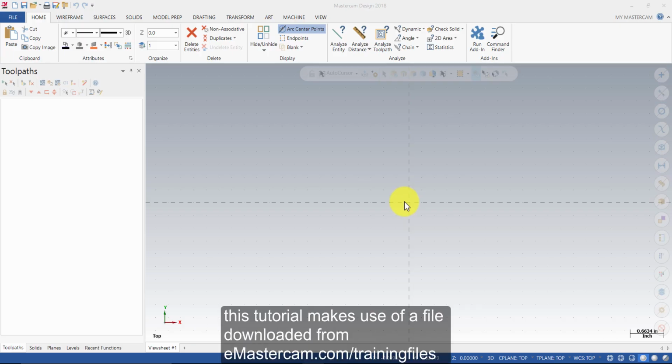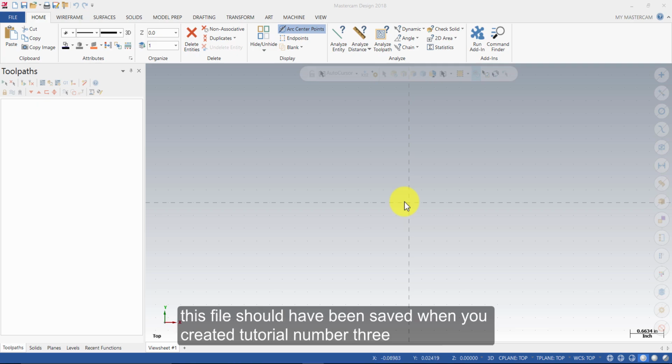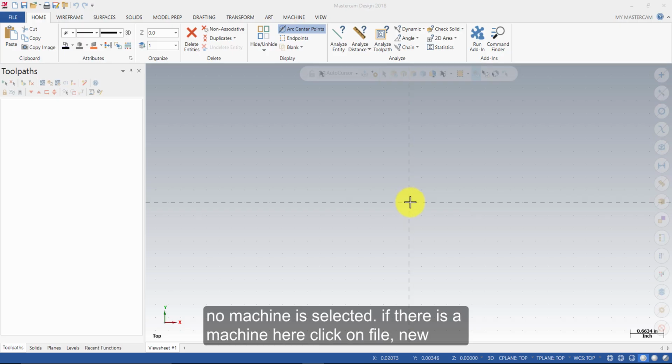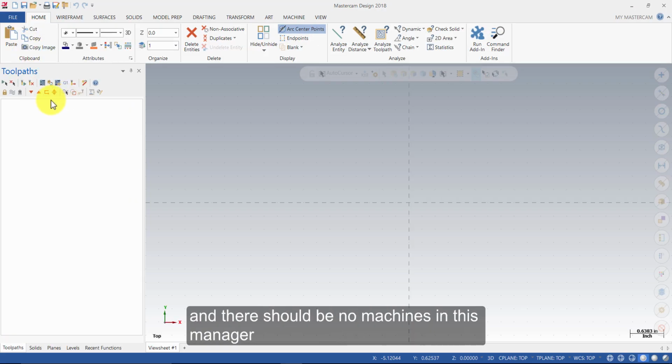This tutorial makes use of a file downloaded from emastercam.com/training files. This file should have been saved when you created tutorial number 3. Because this tutorial covers machining a part in a VTL machine, it is important to make sure that in the Toolpaths Manager, no machine is selected. If there is a machine here, click on File, New, and there should be no machines in this manager.